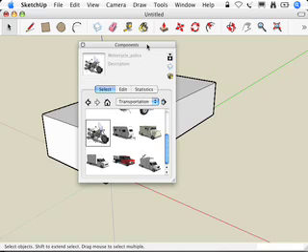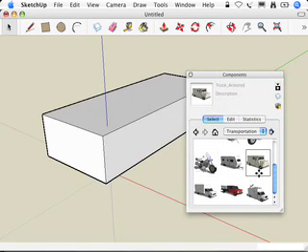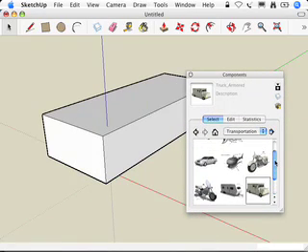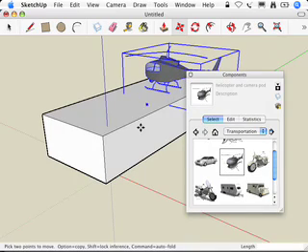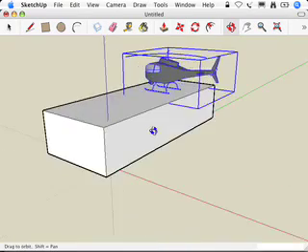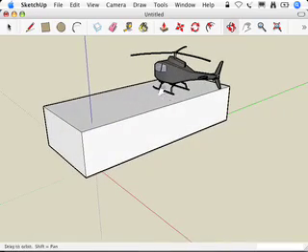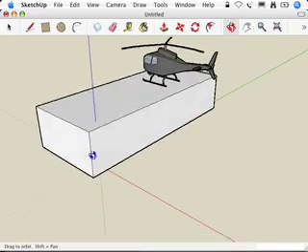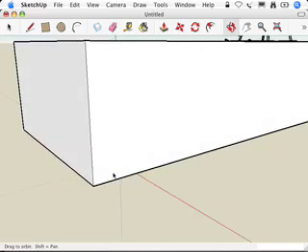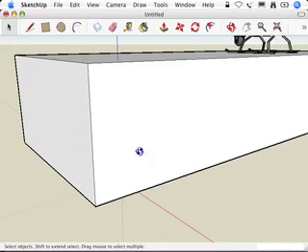I'm going to open the components. Okay, we'll throw a helicopter up there. So what we've got is a helicopter on the roof, and I want to build a set of stairs that's going to get us up to that helicopter. So what I need to do is draw directly on the side of this face here.